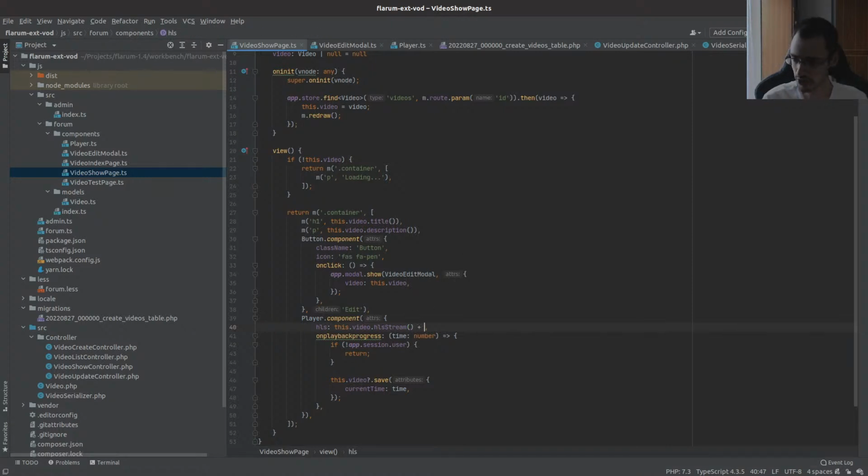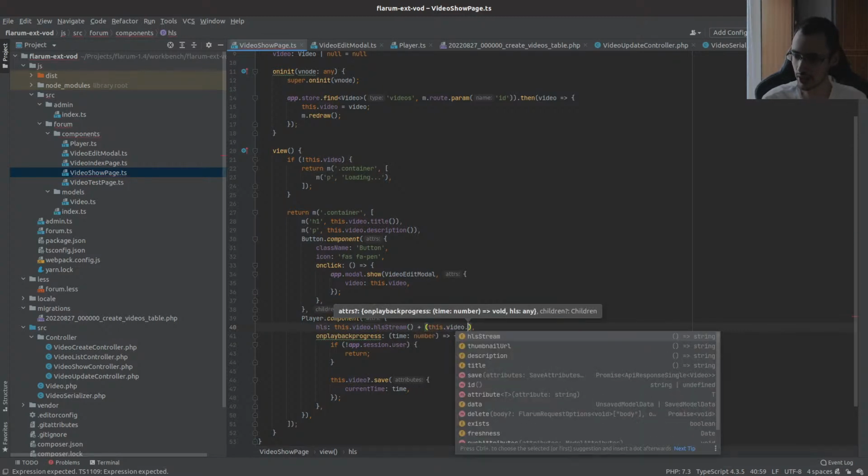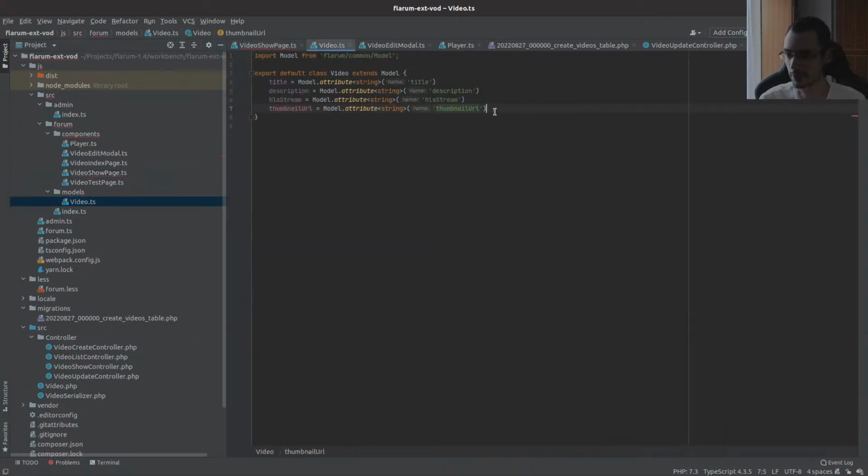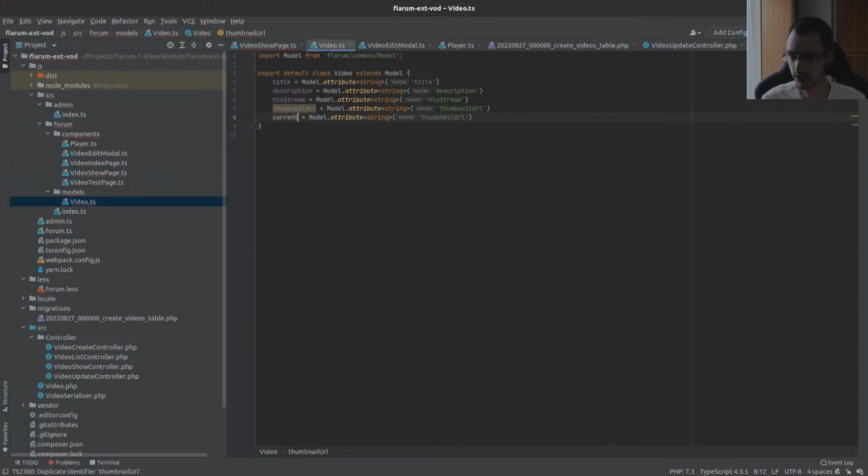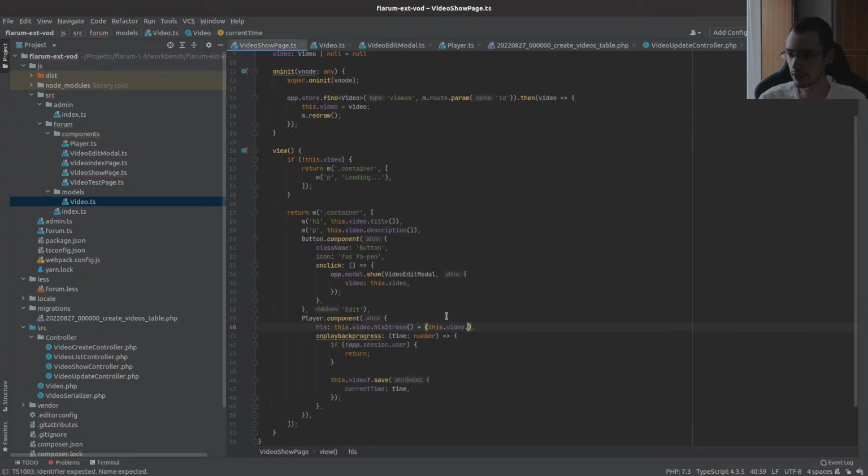So I can just do a condition. So if this.video... So we need to add the name here as well. So it will be current time. Yep, and current time is either a number or null. So if there is a current time, then we will add the t parameter with the time. I think that's how it works. And otherwise, we don't show anything. I mean, we don't append anything to the URL of the stream.